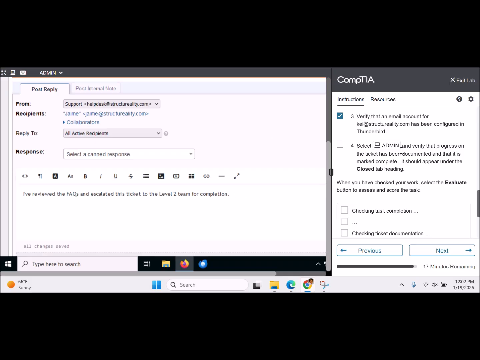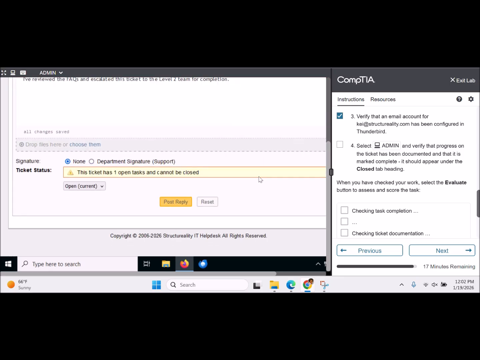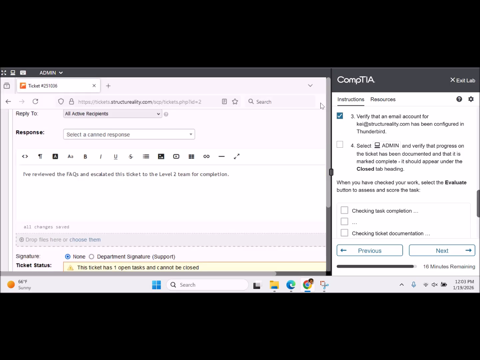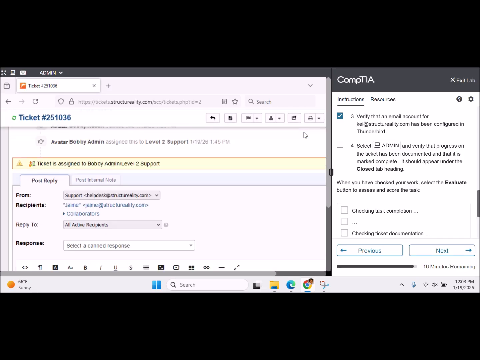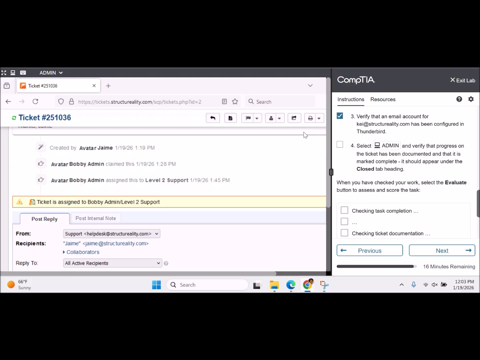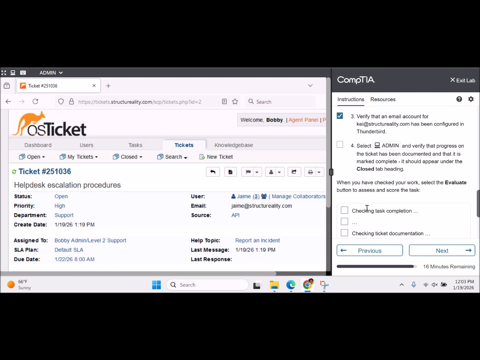And then can I go down here? So it says documentation is there. It should appear under the closed tab heading. It's been documented and is marked complete. So we need to make sure that it's marked complete. It should appear in the closed tab heading. So we need to mark it complete. How do we do that? In admin, verify the progress in the ticket. Okay, so I can't do that until I close the task first.